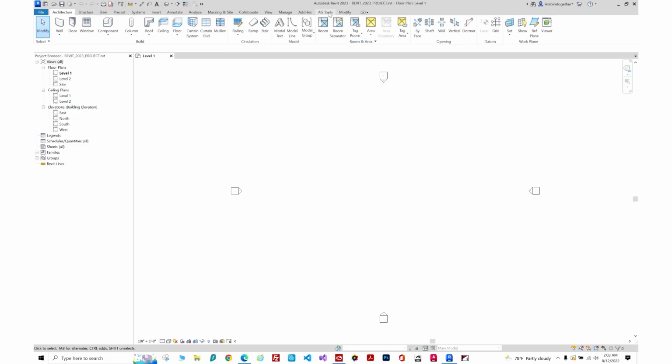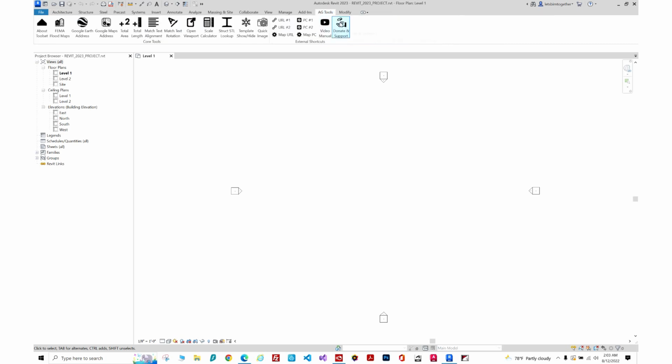And let's check out our ribbon. As we see, there's a new tab, AG Tools, and here's our tool set.